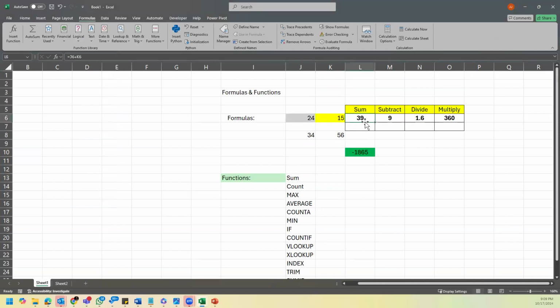Sum, we saw how to use a plus symbol under formulas to do sum. Now we are going to explore how to use functions, predefined formulas.